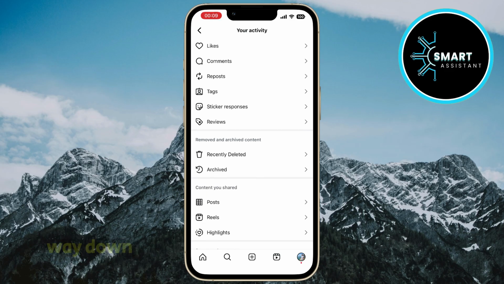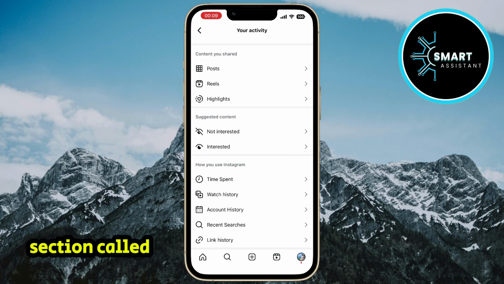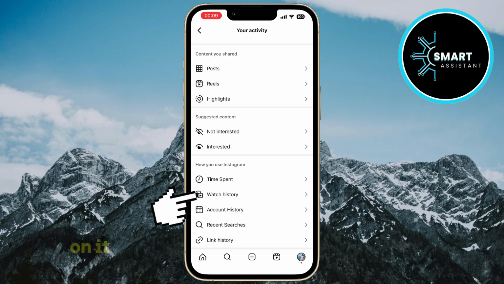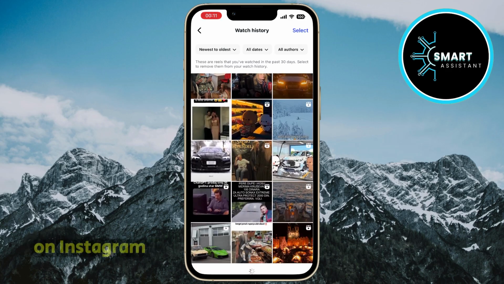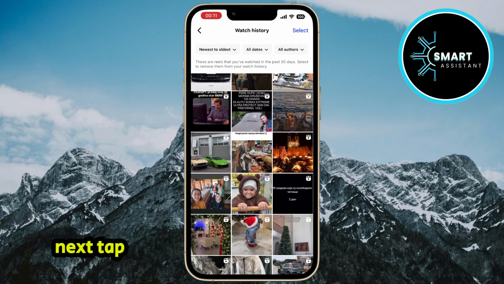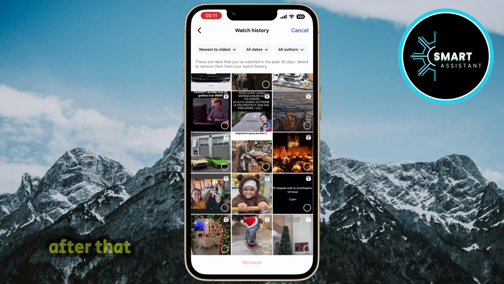Now scroll all the way down, find the section called Watch History, and tap on it. Here you'll see a list of all the reels you've watched on Instagram. Next, tap on the Select option in the top right corner of the screen. After that, tap on the videos you want to remove from your watch history.